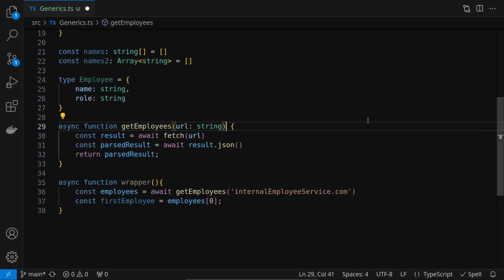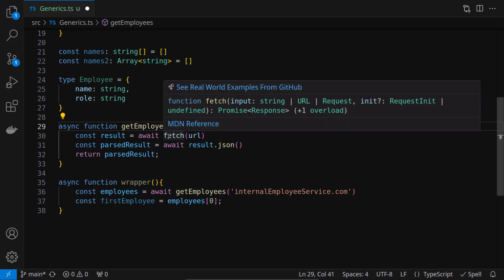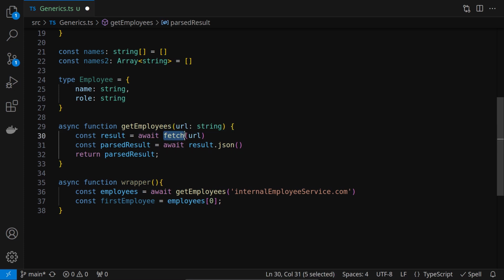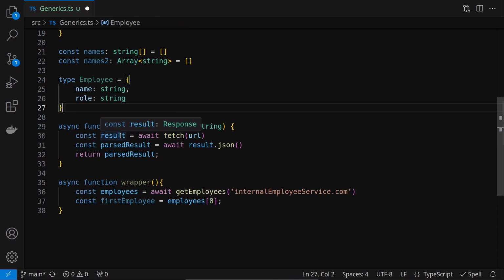So I have created a very basic example of a function that uses the fetch API, the newly introduced fetch API also in Node.js. If you look at the documentation, it returns a promise of a response. Basically, with this fetch function, we will try to reach some URL over the internet and then get some data from it. And this result will be of type Response.